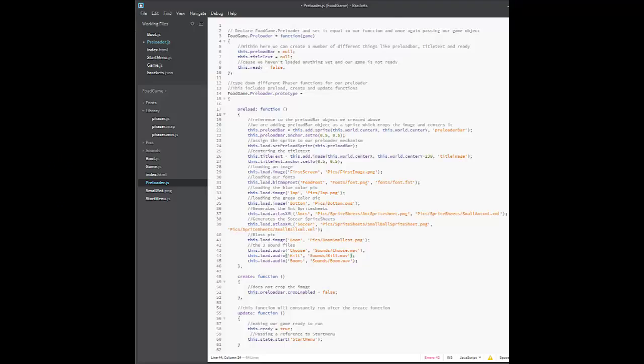Now in the preloader JavaScript file, we preload all our assets that we are going to use in the game.